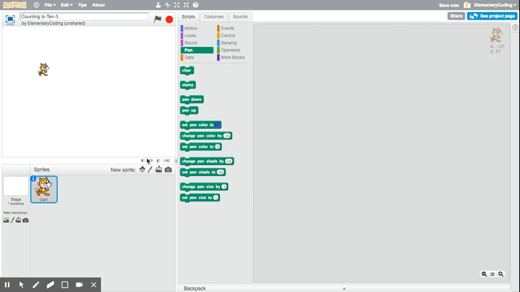if you look down here at these two numbers, they change when I move the mouse as well, but the X value changes from a positive 240 maximum all the way to a minus 240 on this side. So for this project, I'm going to set the cat at minus 120.